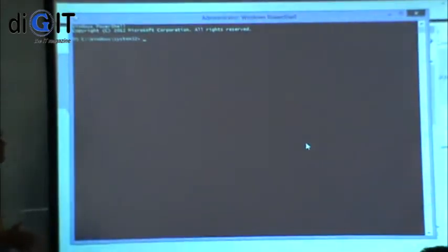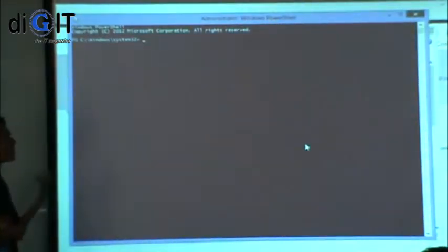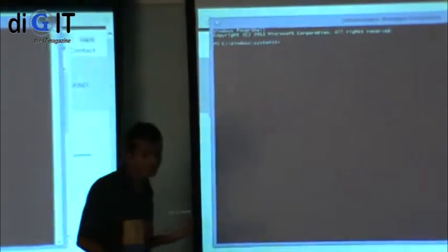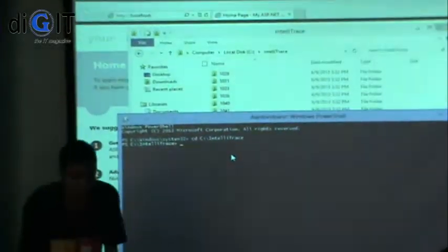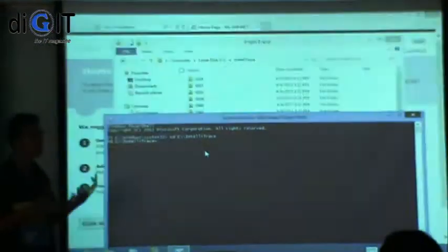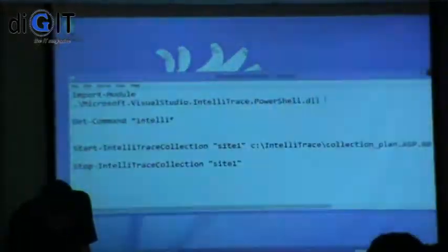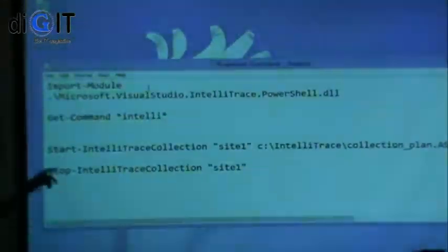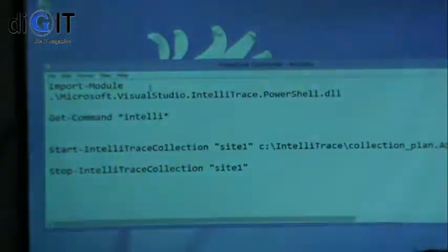This PowerShell is something similar to the terminal available in Linux. So you can perform some advanced tasks which cannot be done in the command prompt. What we have to do is first navigate into this collector folder here. Okay, now we are inside the folder. As the second task, you have to import necessary DLL files into this PowerShell. It can be done using this command: Import-Module Microsoft.VisualStudio.IntelliTrace.PowerShell.dll. This command will import the necessary DLLs into our PowerShell.